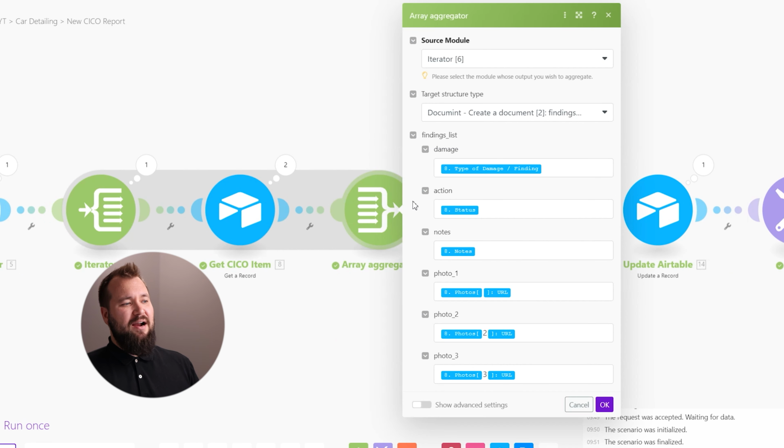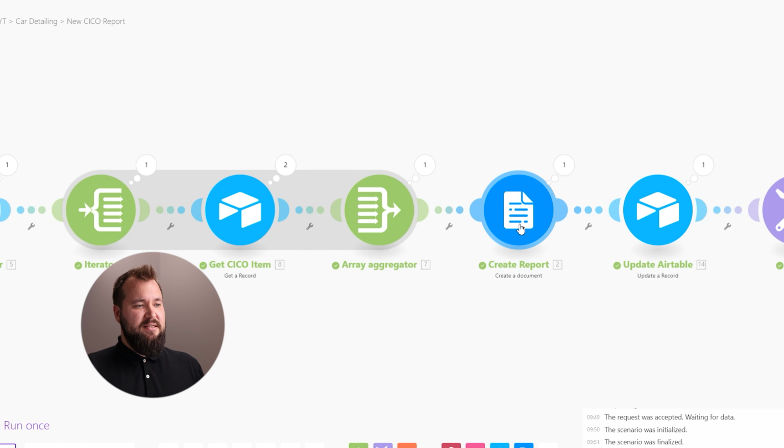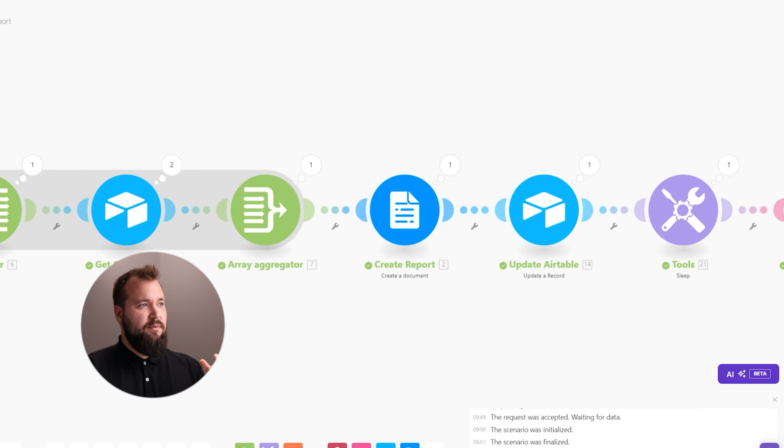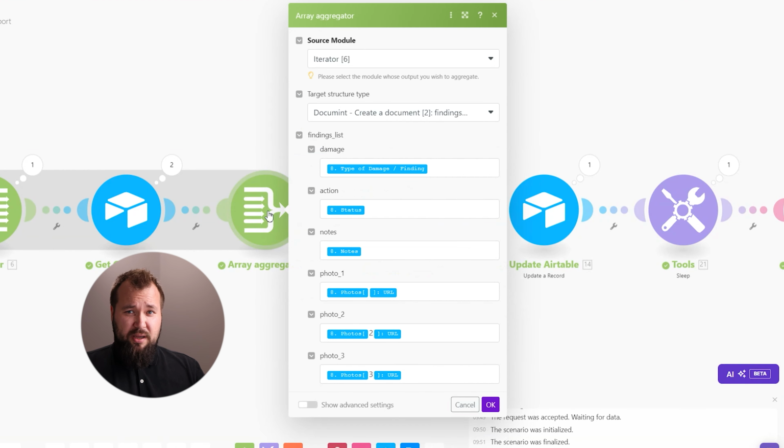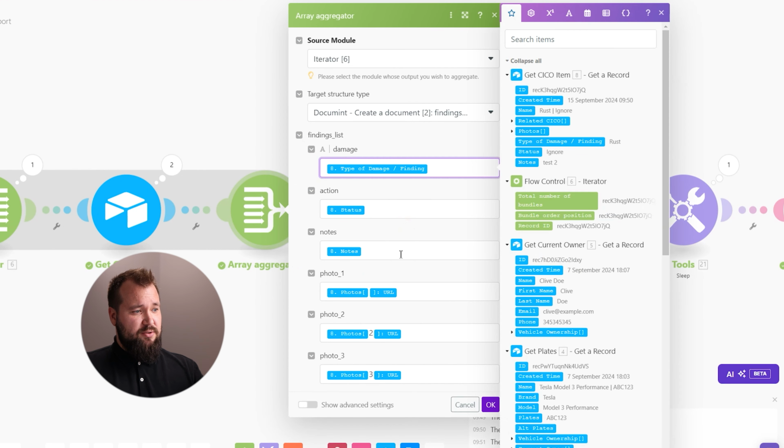And then I'm finally aggregating all of that against my custom loop inside of document. Again, if you don't know what I'm talking about, check out the video in the description below. It's this loop basically where we have damage, action, notes, and the 3 photos. As you can see in my aggregator, that's what I have. Damage, action, notes, and the 3 photos.